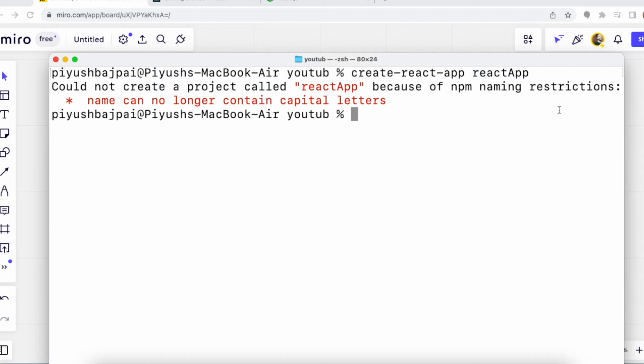You should get the error. So that error will teach you more things. What it is saying is, could not create a project called Create App because of npm naming restrictions. The name can no longer contain capital letters, meaning that you should not create the name with capital letters. So this time I'm going to type with a small a.